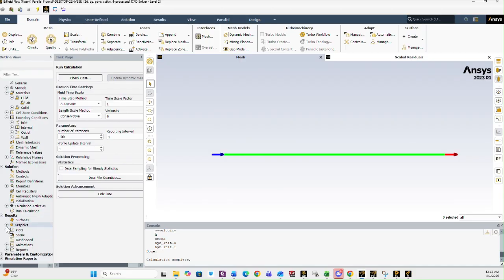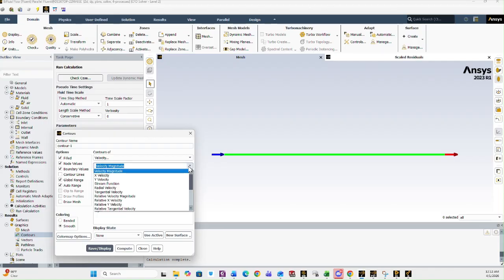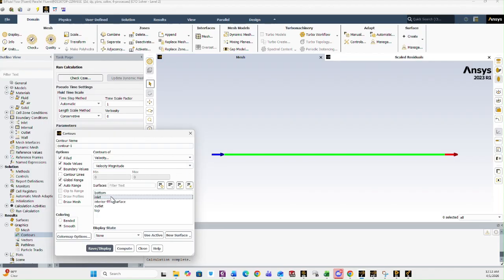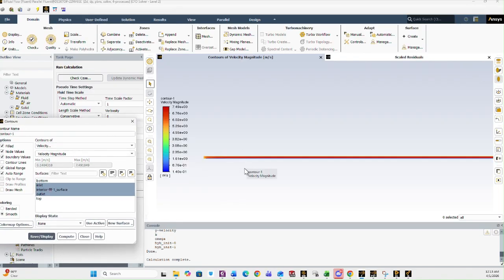We're going to start with our graphics. Let's do contours. Double click that. We're going to want to do velocity contours, velocity magnitude, and inlet, interior, and outlet. And we can go ahead and display. So here's our first contour.